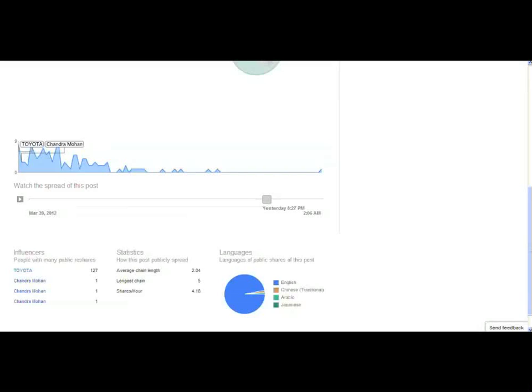And you can also see some other stats at the bottom, like what language did people share in. So you could see that the second most shared language was Chinese. So that means that someone actually took that post, decided to share it, and then wrote something in Chinese or had a Chinese user interface. You can also see statistics like the average chain length. And what that means is, given that someone publicly reshared it, how many times did it get reshared? So was there an average of maybe 10 people resharing it? In this case, it was only 2.